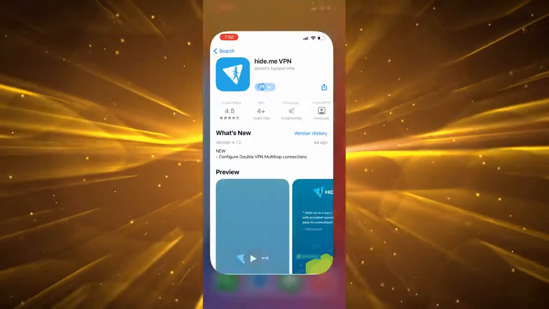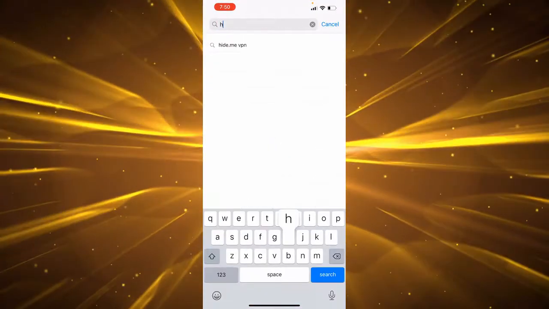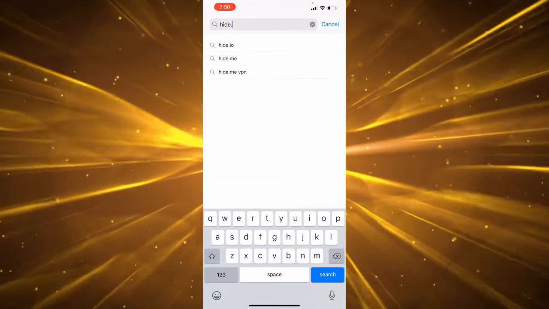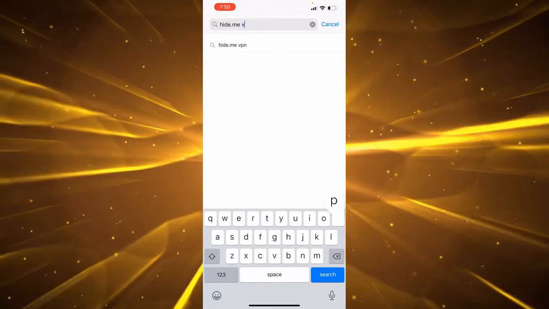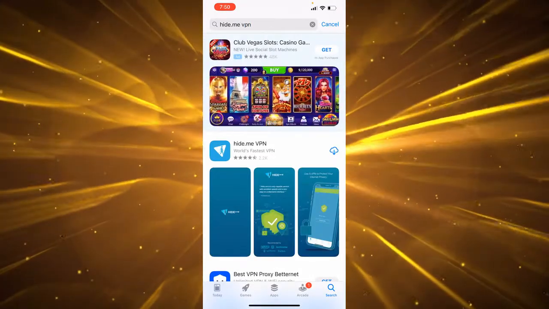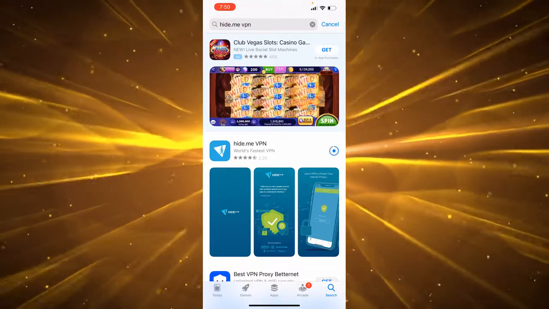So just follow me. Tap on the App Store. So you go into this place. Don't forget to type in hide.me, then VPN. So it comes up here. You tap. So all you're going to do is download this. Tap on that icon. So it's opening.